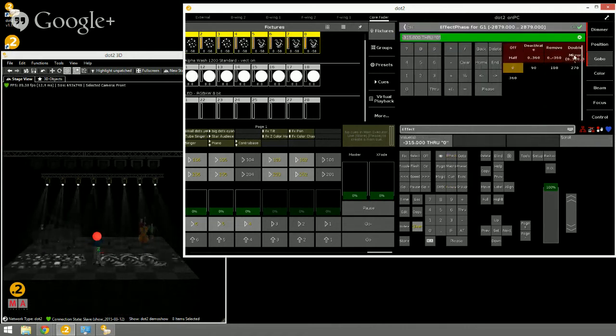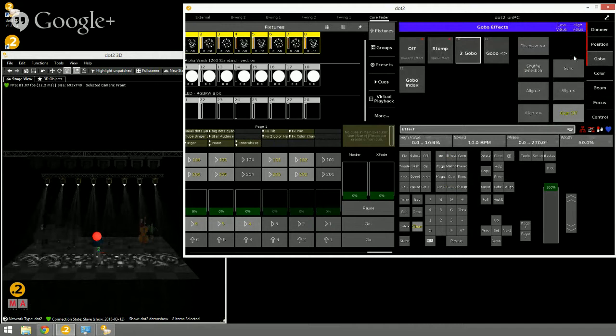If you want to mirror that, you go to phase, and you choose mirror. Okay. Synchronize.